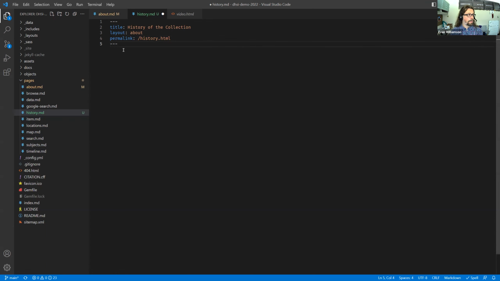And then these three little dashes are going to end our front matter. And we want to add a header in there that is probably going to match the title of the page usually, but it might depend on how you're using this page. And I'm just going to do Control S to save that.